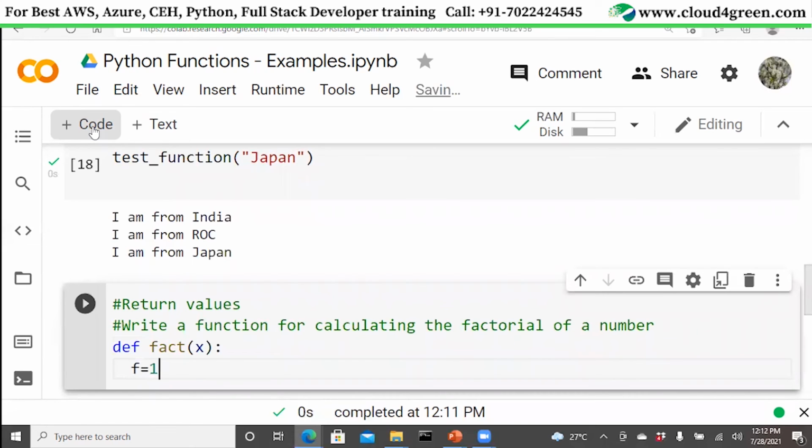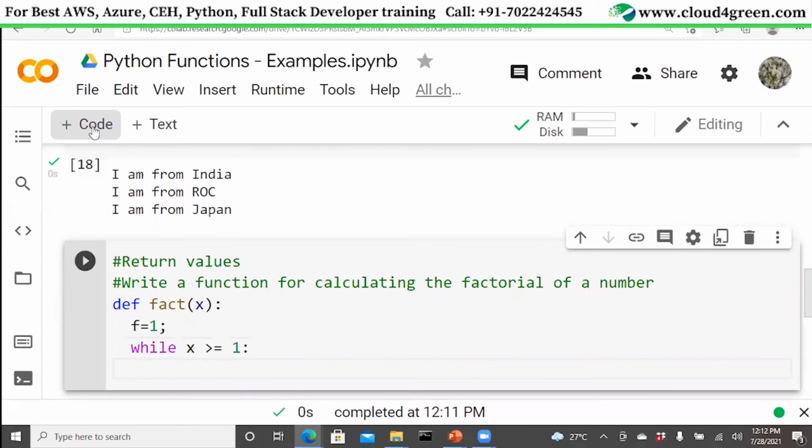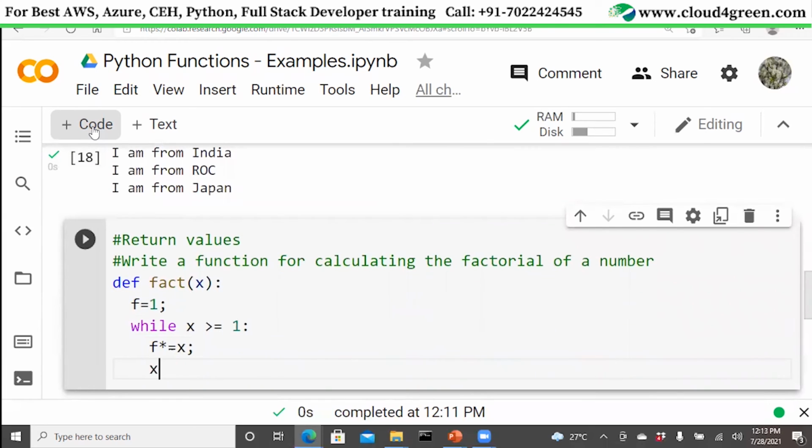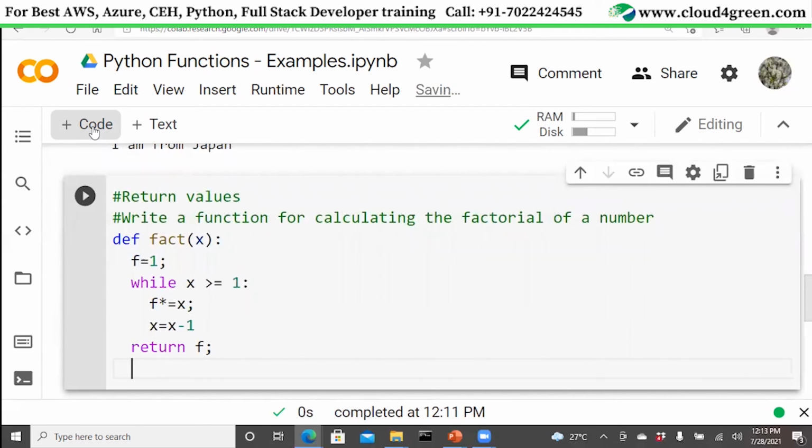And what do I do? This is the one which has got the factorial f equal to 1. Let me separate it. I'm writing a while loop. What am I doing? f star equal to x. And what am I supposed to do? Reduce the value of x by 1. And having done that, I'm going to go back and return the value of f, because that is the answer which I want to return back.